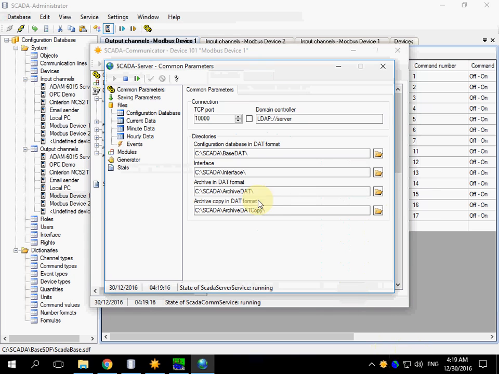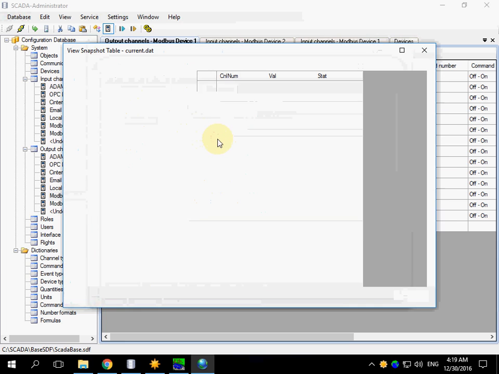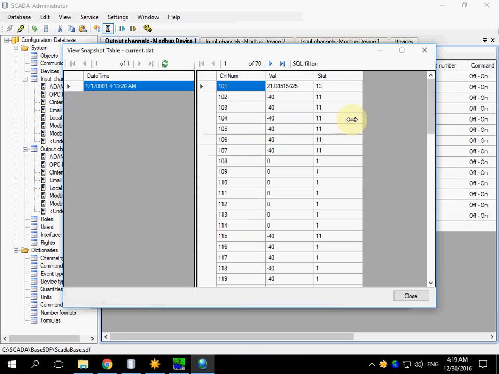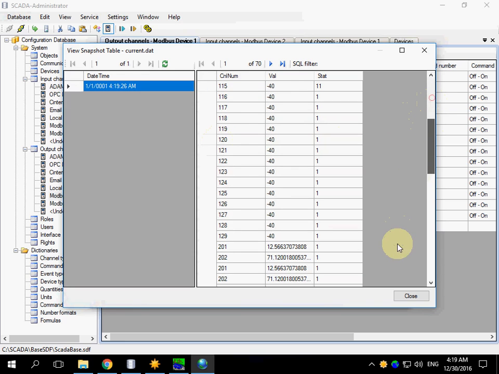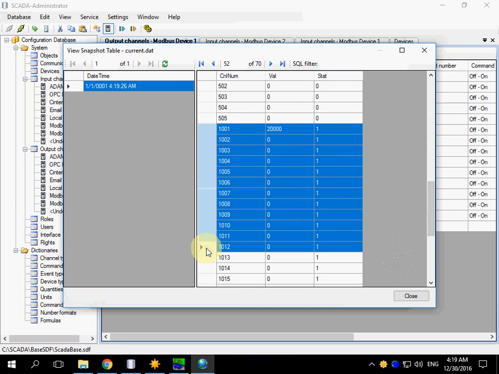Let's check the data. Open SCADA server shell. Go to current data. Open data. There are our channels and data.